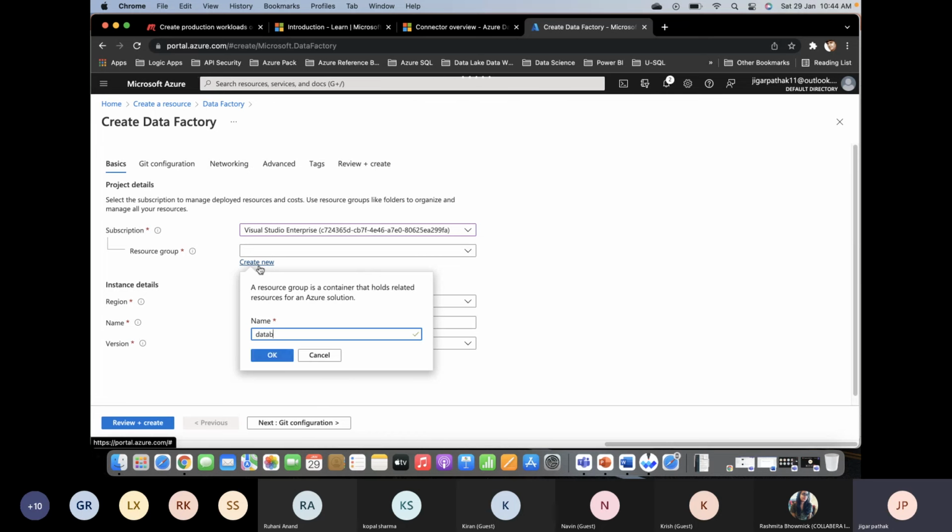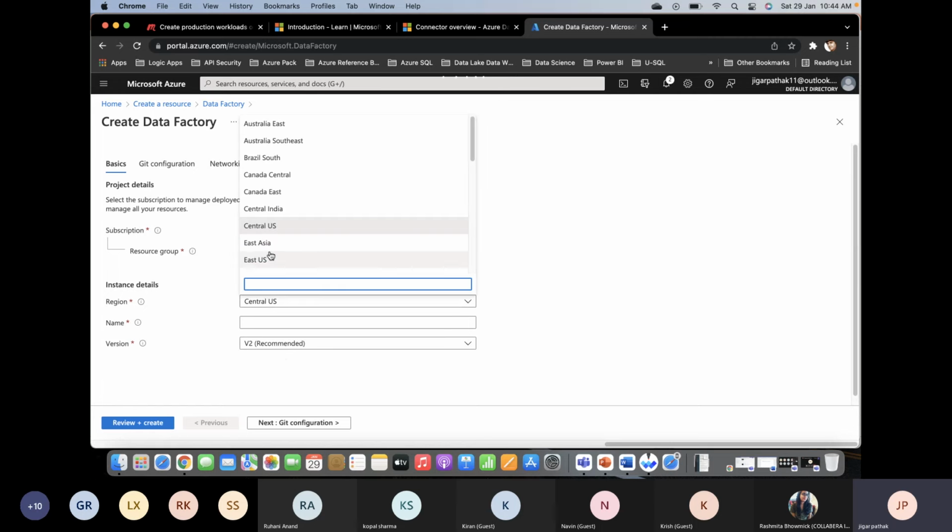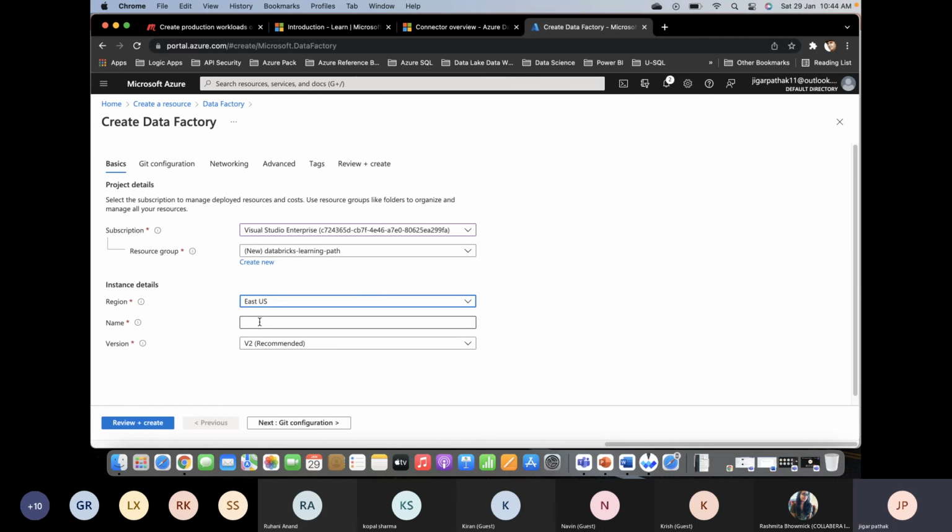So let's say Databricks learning path. That's my resource group name. I'll keep it as in region. Name of the services, so I'll just say ADF-Databricks-PL.